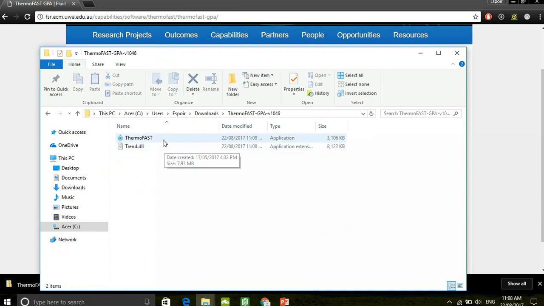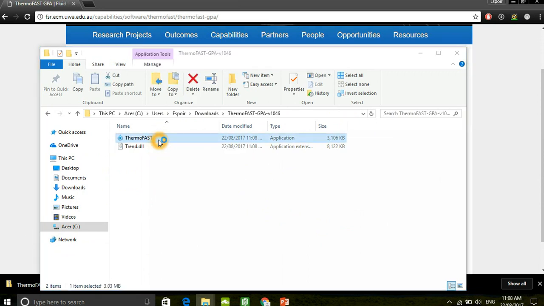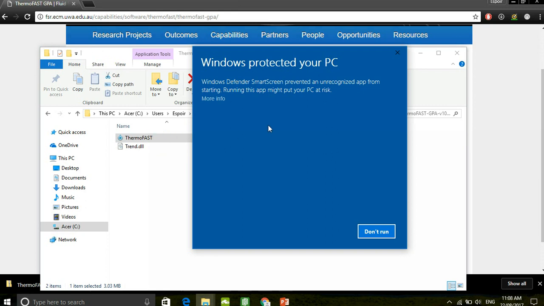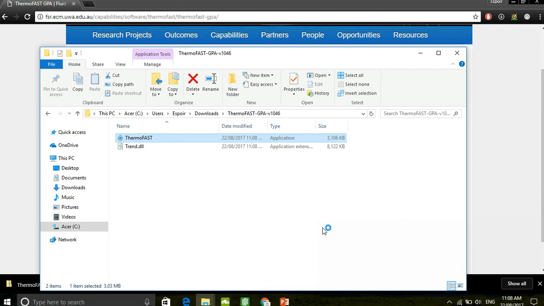Inside, there are two files, the ThermoFAST executable as well as the train DLL. Users can now run the program by clicking on the executable. There's a Windows Defender prompt upon which users are required to click on the More Information button and then click on the Run button.